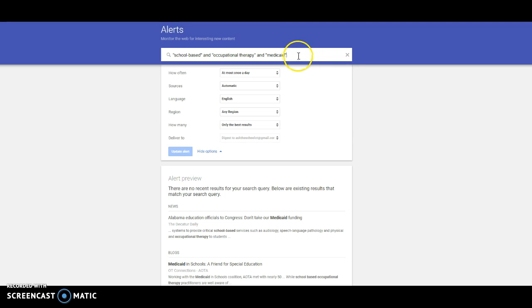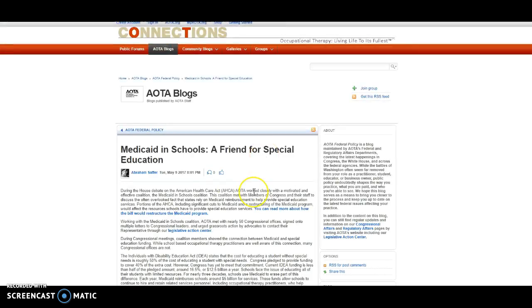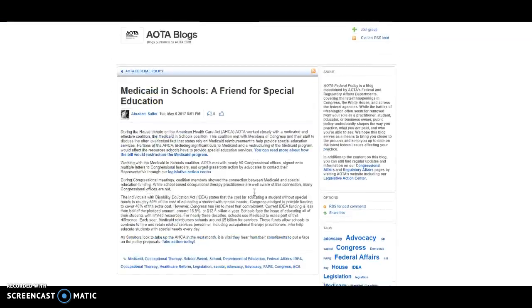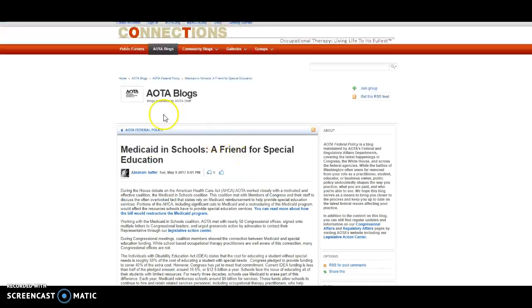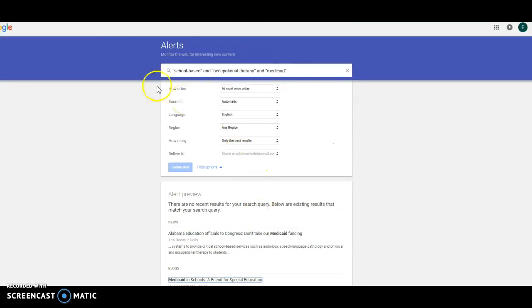I guess I could also add Ohio to this, but I don't want it to be just specific to Ohio in case some other states have information. So, and again, you can see down here that there aren't any recent results, but there's some information through blogs. Might want to check that one out. A friend for special education, so that's a little more of a positive blog right there. And anyway, so you get the idea. So let me show you what this looks like. What does an alert look like?